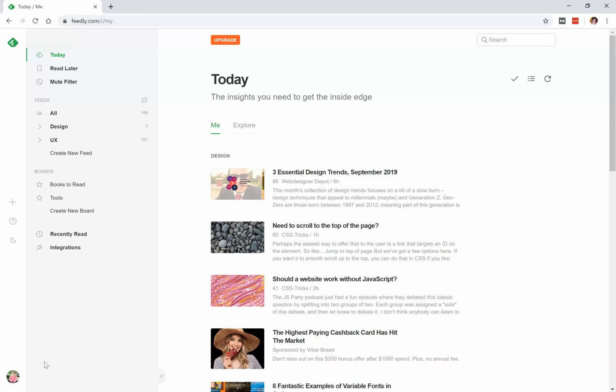I am so excited. Today I want to show you all about this awesome tool that helps keep me on top of essentially web design, because this is amazing and I love it. And let me tell you a little bit about the background here.